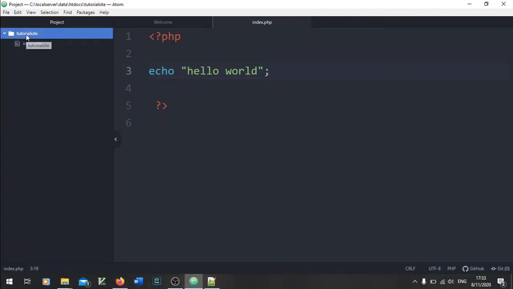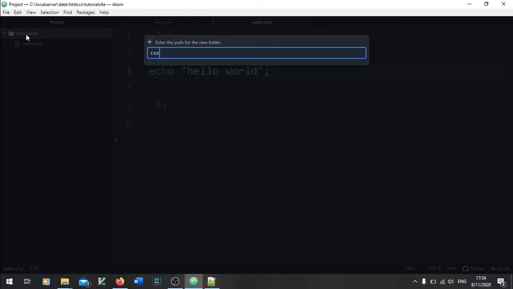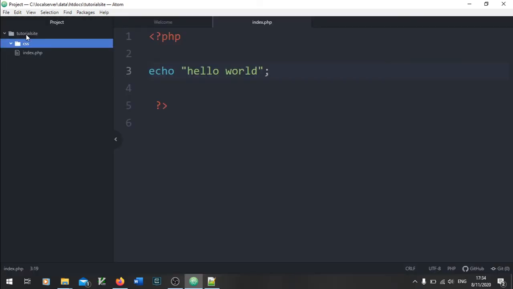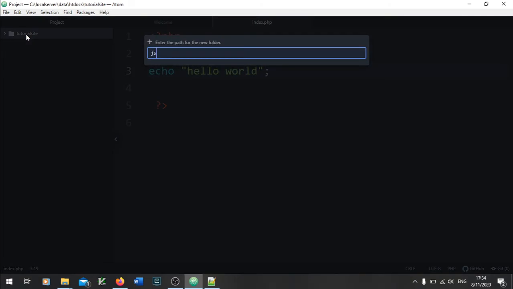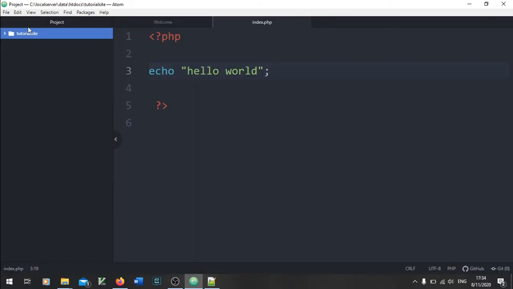So let's add some directories. Later on we will be needing some directories for our CSS files and JavaScript files. So let's create a directory for the style sheets, CSS, and a directory for our JavaScript files.